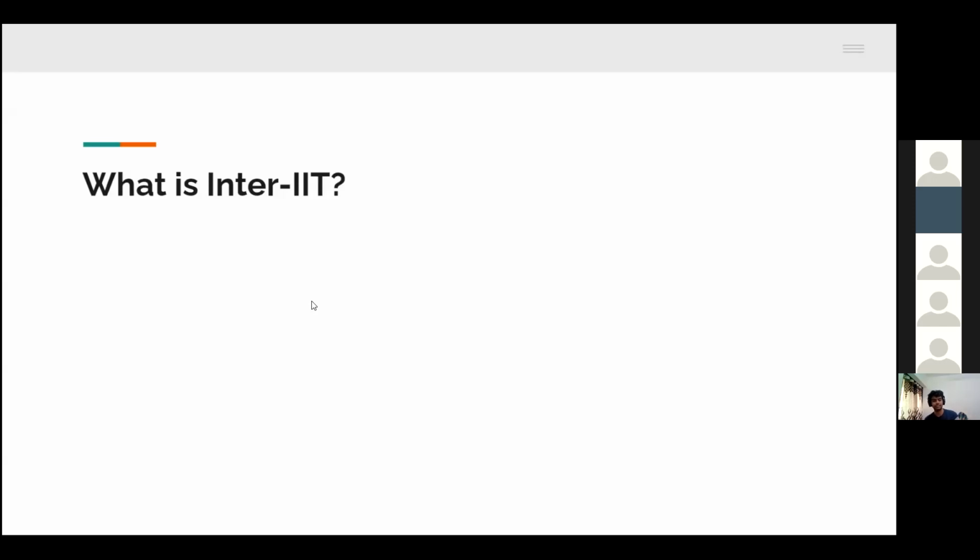So let's start with the basics again. What is Inter-IIT? Inter-IIT is simply some prestigious IITs competing with each other to get the trophy. It is something similar to what the Olympics is to countries, or F1 is to some good car companies. We have Inter-IIT sports, tech, and culturals. Last year and this year as well, unfortunately, the Inter-IIT tech part was and will be online.